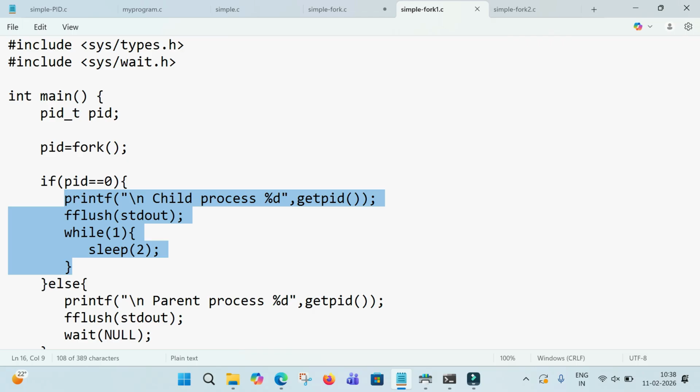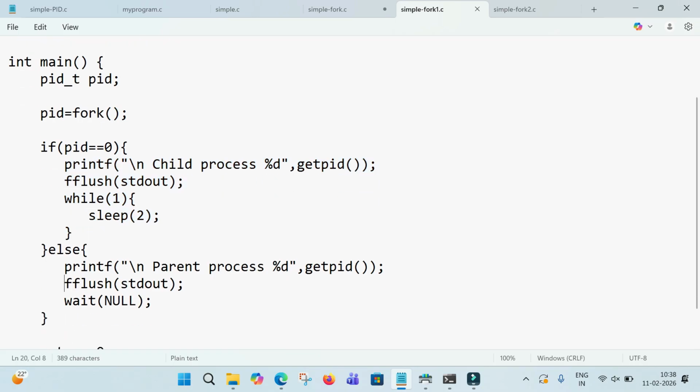So that's why it is returning 0. 0 means this is a child process. So whatever you want a child process to execute, you write it here. That will be executed by your child process. And whatever you want your parent process to execute, you write in the else part. Okay? Then it will display the parent process.